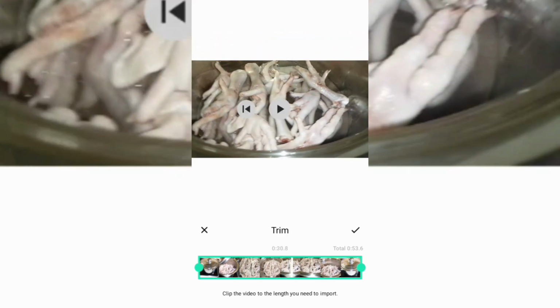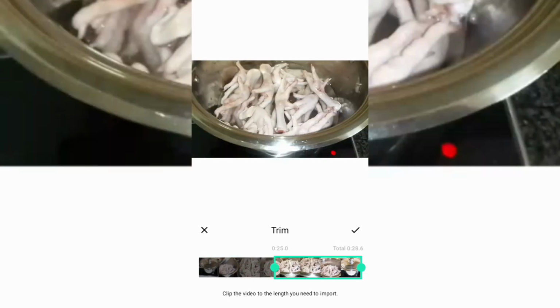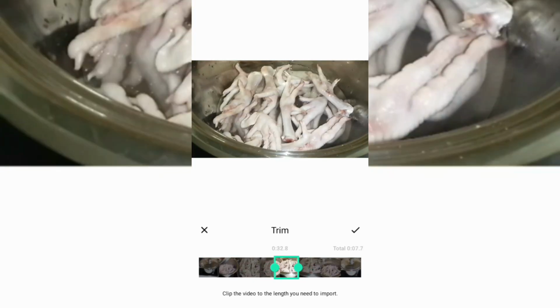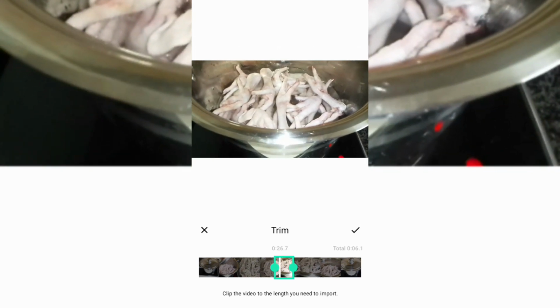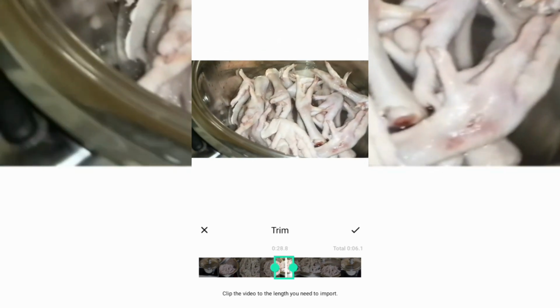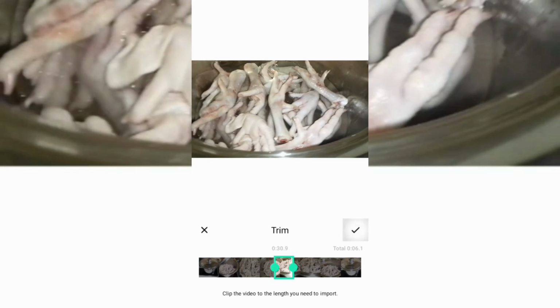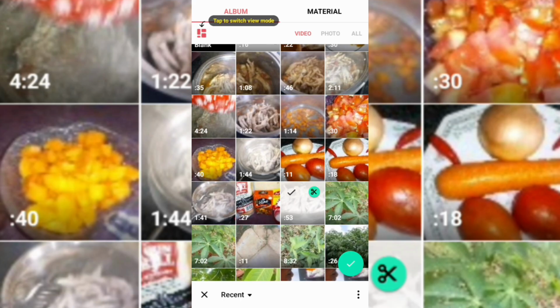Okay, with that we started here. Just want the first clip before they are cooked, the chicken feet. And we are happy with that. Then if we're happy with it, there's the scissor in gray. That means we have already trimmed it. So when we send it there to the timeline, it's already trimmed, makes it easier. Then we click on the blue tick.